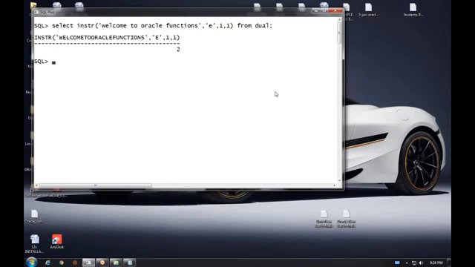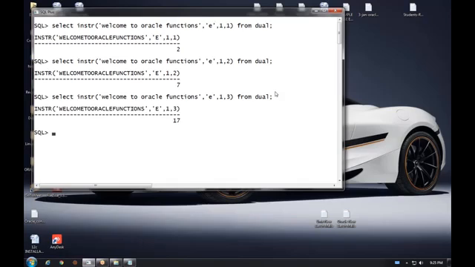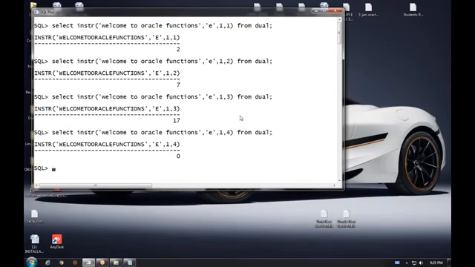From the beginning, find out the second occurrence of E. 7. Again, from the beginning, find out the third occurrence of E. 17th character here, this one. From the beginning, find out the fourth occurrence of E. 0. There is no fourth time E. We don't have E a fourth time. That's why it is displaying 0.